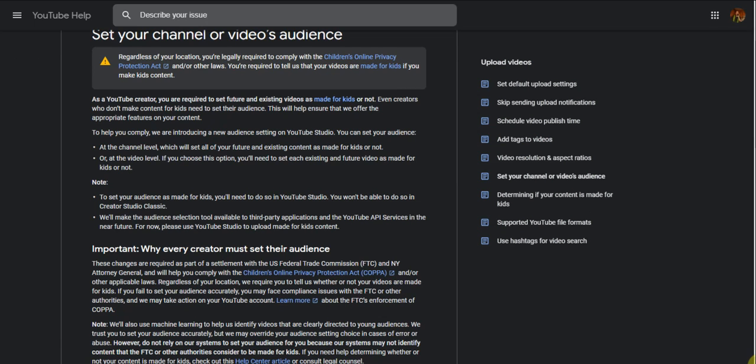Just don't. It says, as a YouTube creator, you are required to set future and existing videos as made for kids or not. Even creators who don't make content for kids need to set their audience. This will help ensure that we offer the appropriate features on your content. To help you comply, we are introducing a new audience setting on YouTube Studio. I just showed you guys that.